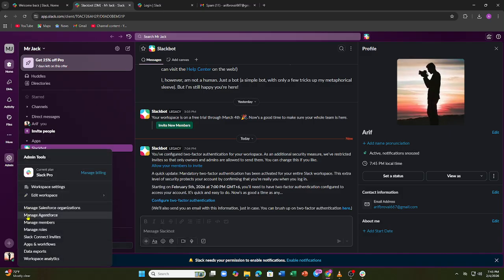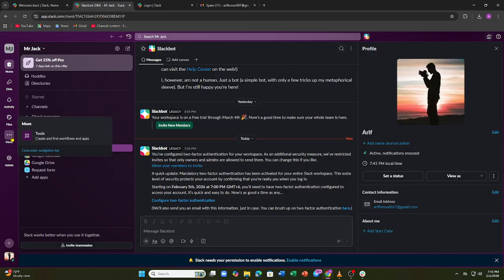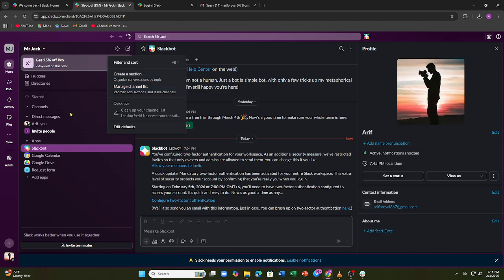Step 3, resend the verification email. Click resend verification email from Slack settings. Always use the latest email and ignore older links.